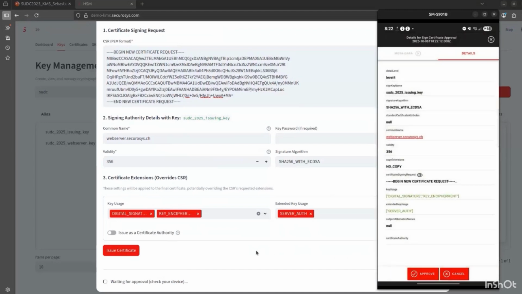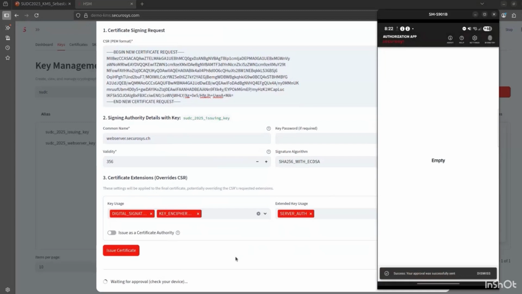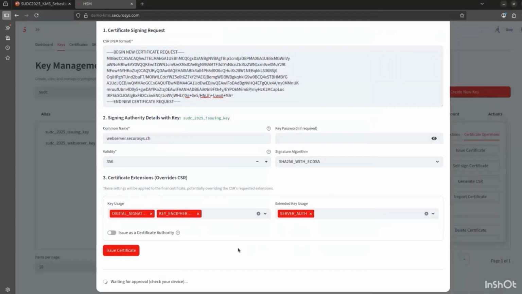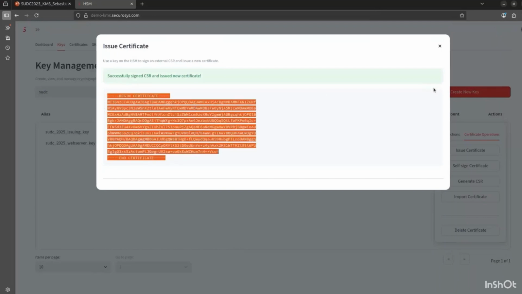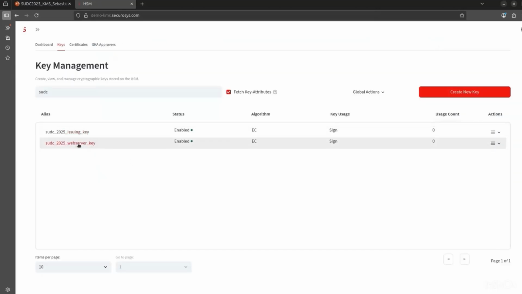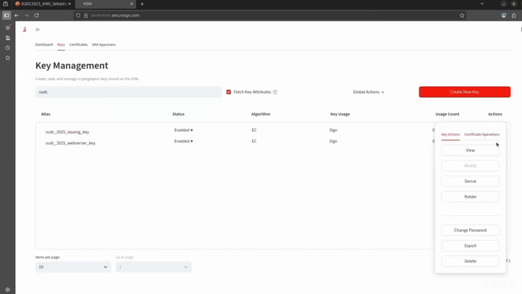After clicking Approve, the key manager user interface will wait for the next 5 seconds and then continue to process the certificate issuance. Again, copying the X509 payload to the clipboard and continuing by importing this issued certificate into the HSM.